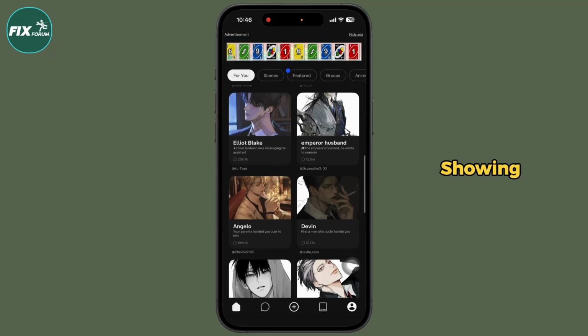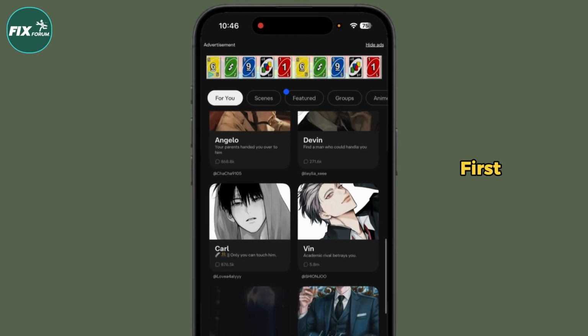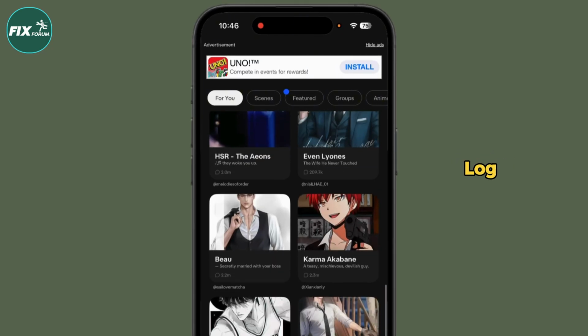In this guide, I will be showing you guys how to fix chat error on Character AI. Let's get started. First, go ahead and launch the app on a device and log into your account.